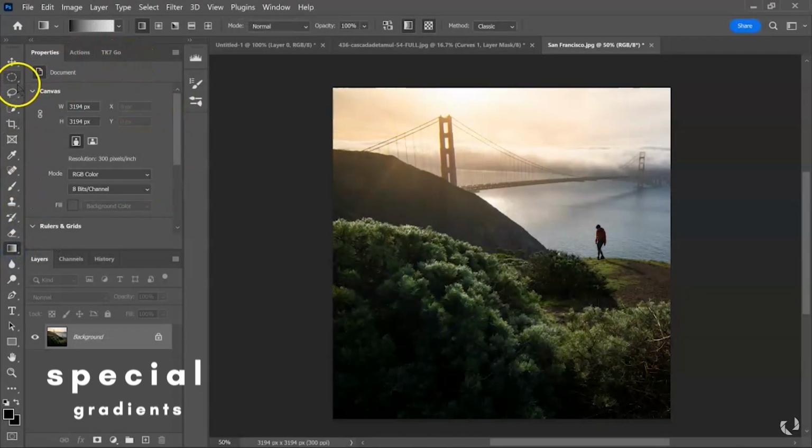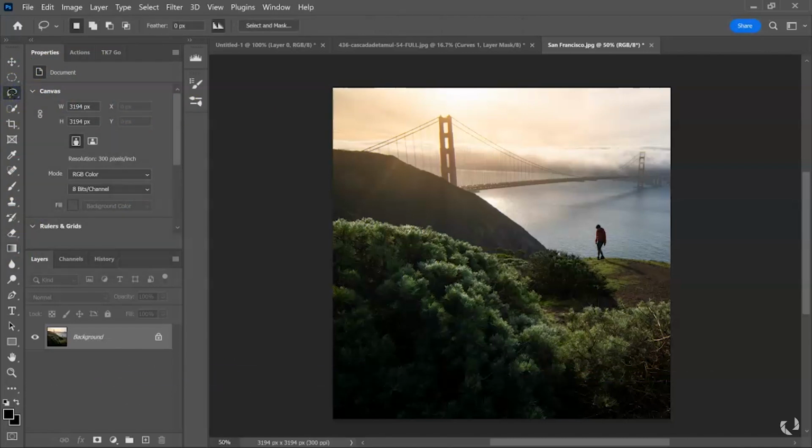So we're going to go ahead and start with the lasso tool here because this is going to give us the most flexibility of the spot that we want to create a gradient with. So let's go ahead and draw a little bit of a circle here like that. Say we only want the gradient or vignette to happen along these lines here.